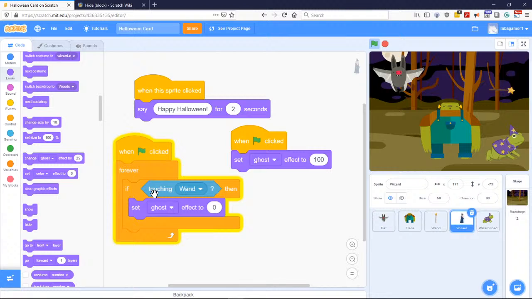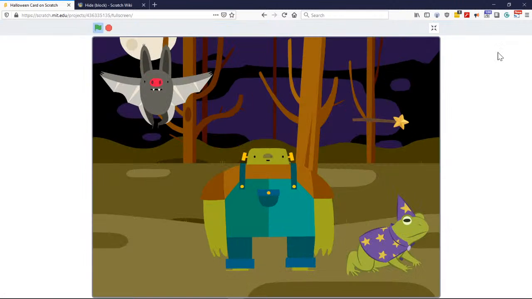And when the green flag is clicked, remember the forever loop means it's just waiting. And I have if touching the wand, then set the ghost effect to 0, meaning no transparency. You can see him clearly. But anytime I click the flag, it'll set the ghost effect to 100, meaning he's transparent. So therefore, we don't have to see the wizard.